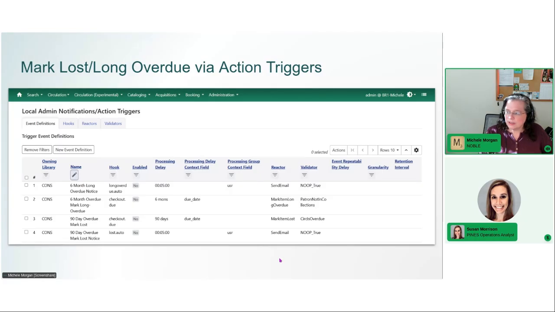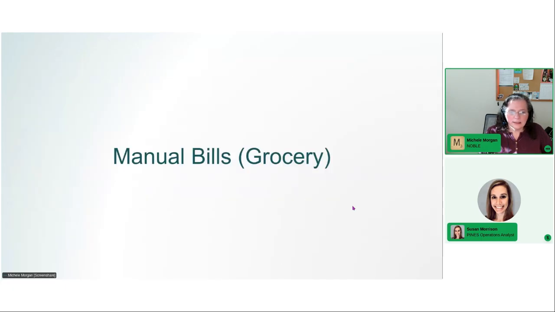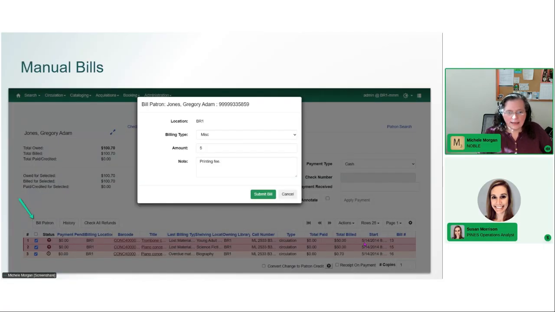Okay, I'm going to move on to another type of bill, manual bills, which were previously known as grocery and probably still appear as grocery in many places. But essentially, it's a bill that is applied to a patron record by a staff member. It's not because they checked something out and it became overdue. There was a certain thing that happened that the system doesn't account for, so the staff member has to assess the bill.